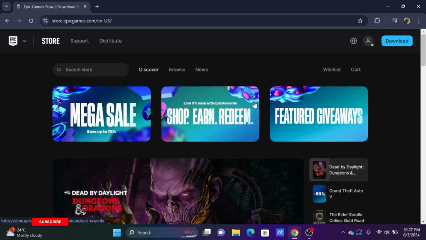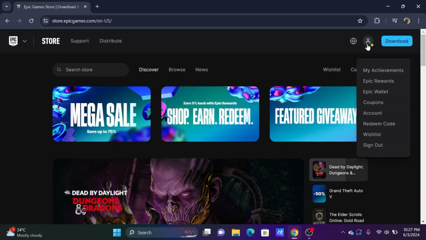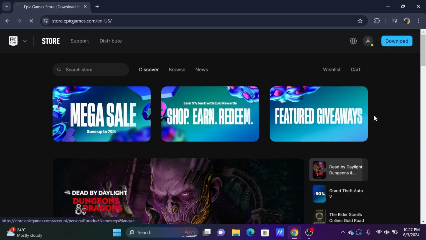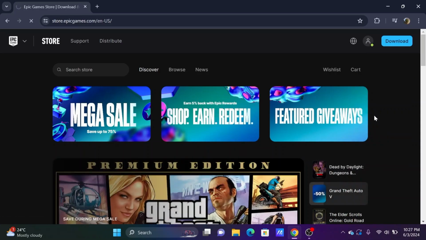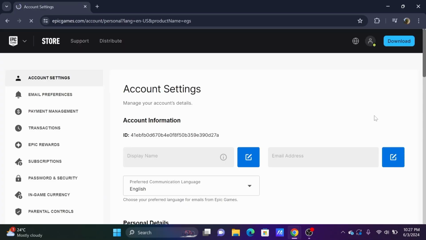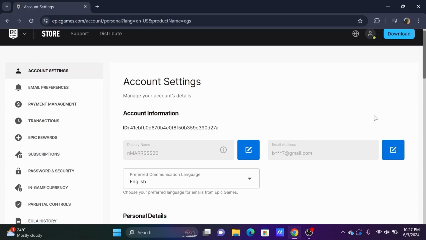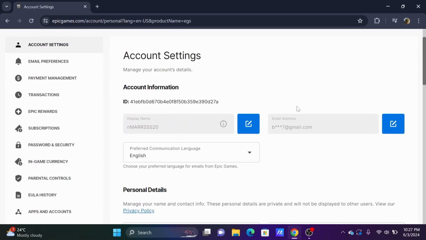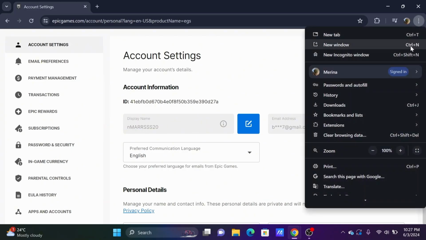If you are already logged in, all you have to do is simply tap on the user icon or hover on the user icon at the top. Now from here, you need to head to the account section. Under account settings, you will find your account information, that is the email address. However, the password will not be disclosed to you. So if you want to recover, you need to try the first method.